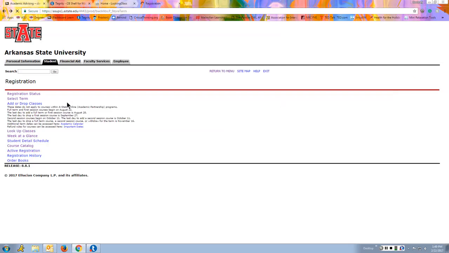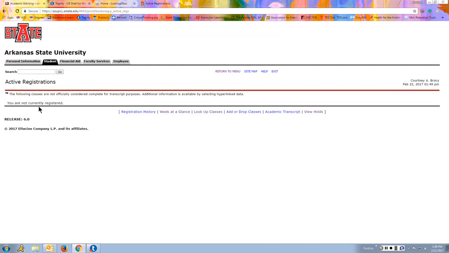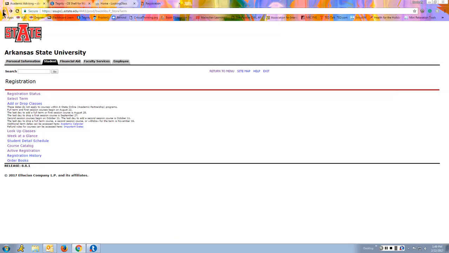Active registration. Again, it's not going to let me do it because I am not officially considered a student right now. Registration history, that will just go in and allow me to see what I've registered for in the past.